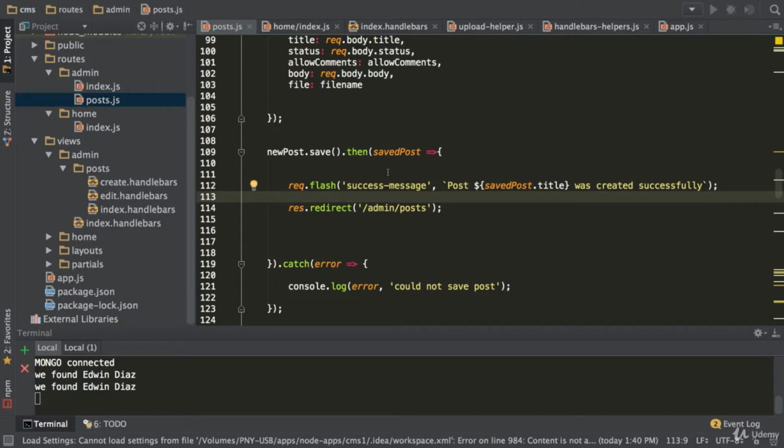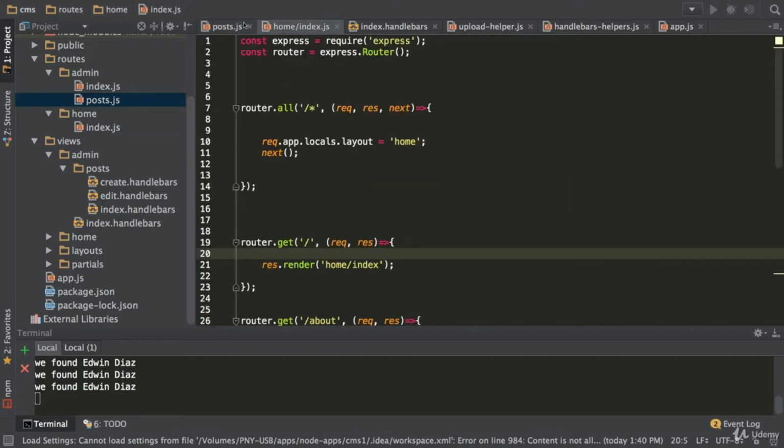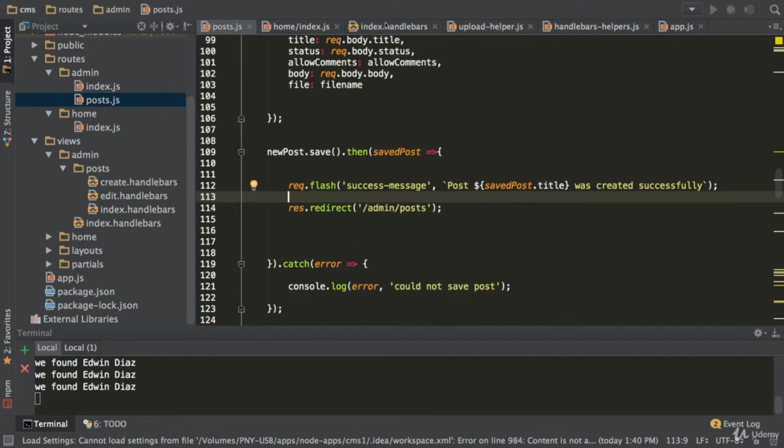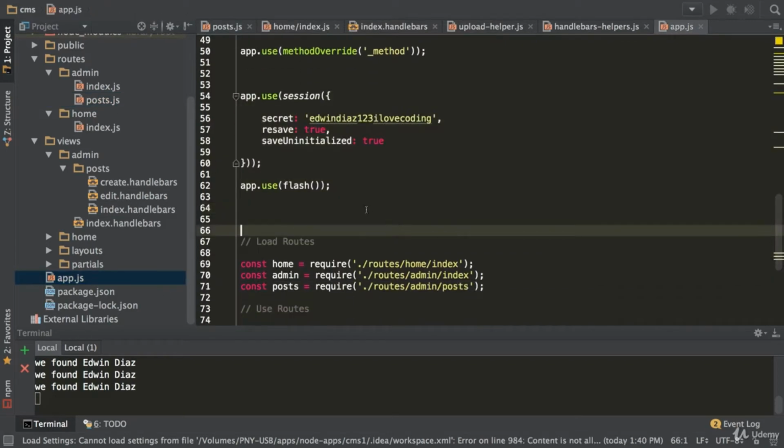Now, we could create a helper function to display this with handlebars, and most of the time that's exactly what we need to do. But we can also create some type of middleware and create some type of variable inside our handlebars, like a local variable. I'm going to show you how to do that because that's my preferred way of doing it.